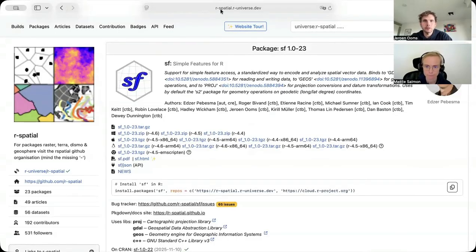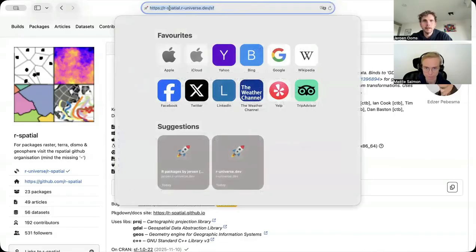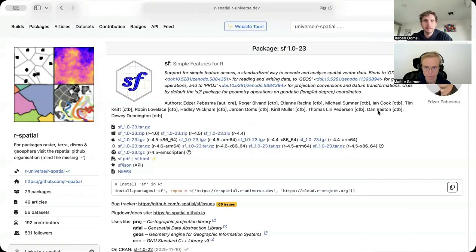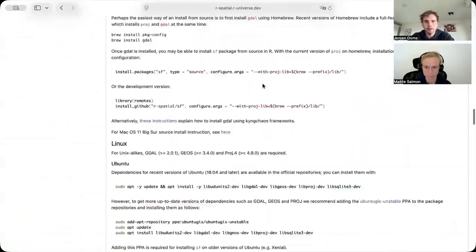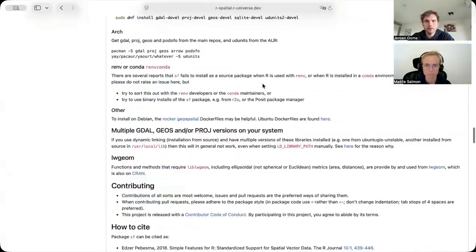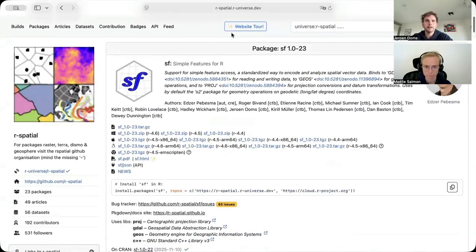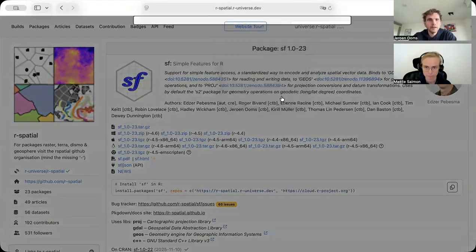Every package has its own homepage, which you can find at the URL: the name of the owner.r-universe.dev and then the name of the package. And here you can find a ton of information and content that's all rendered from this package. I'm not gonna discuss all of it, but we have this cool button here at the top where you can take a website tour.